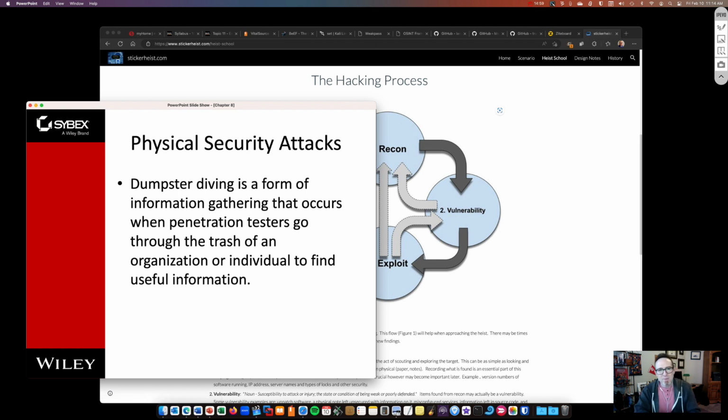Dumpster diving. This is a great one. This is sort of a physical attack, but it doesn't really have to be. It could occur after hours, and it could be going through the trash. Now, if that trash is in a secure area, you might get caught. But sometimes the most security-conscious people will just throw stuff in the trash and roll it out to the curb, and you can get information about a company with that.